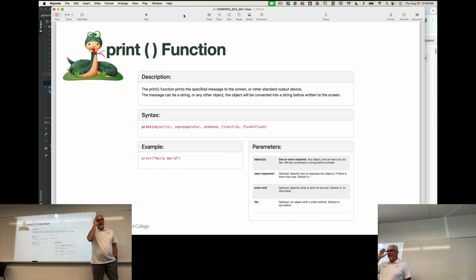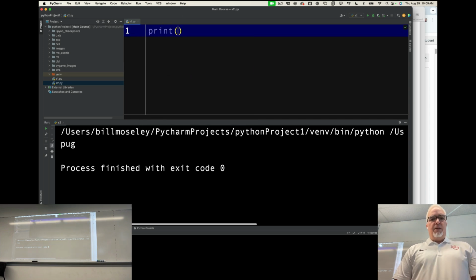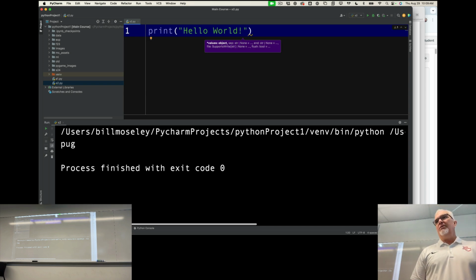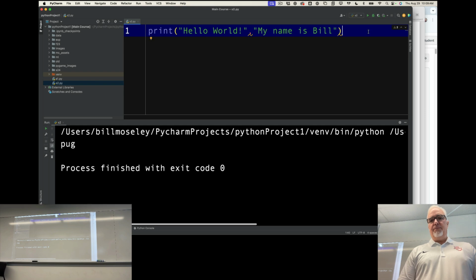Now the print function, right? We've played around with this already. Print, there's the function, and then we gave it an argument, one argument of hello world. In print, you're allowed to give it more than one argument. If I put a comma, I can actually give it another thing. Another argument here, and it will print both of those things, right? Hello world, my name is Bill.